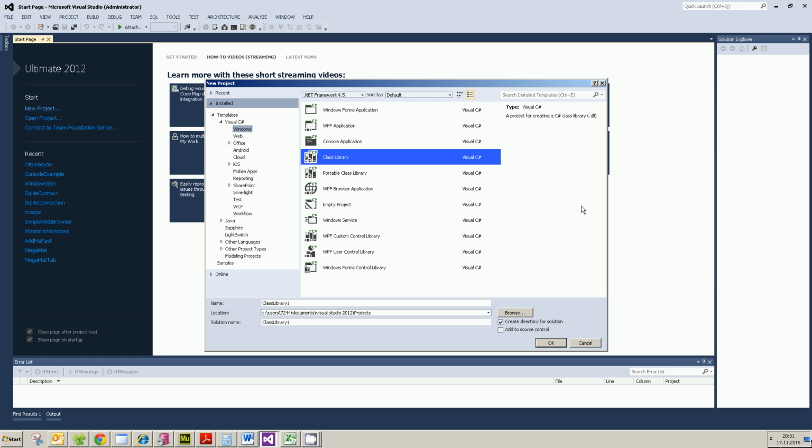Hello guys, today I'm gonna talk about how to create a console application in Visual Studio 2012 in C#. Let's start. I'm creating a new console application. I choose it and I will name it example.